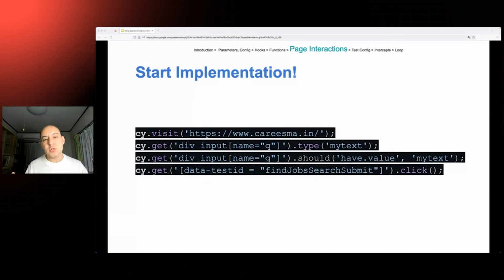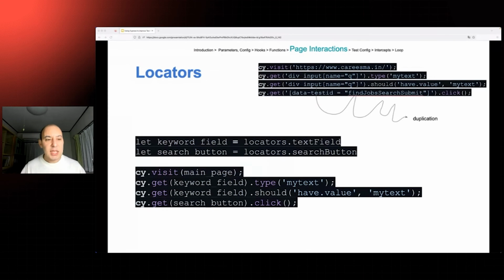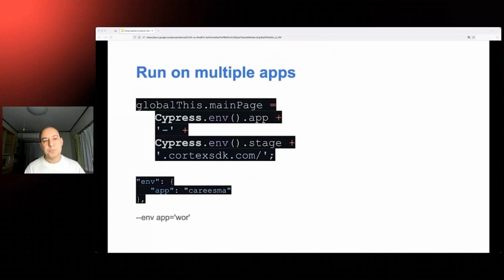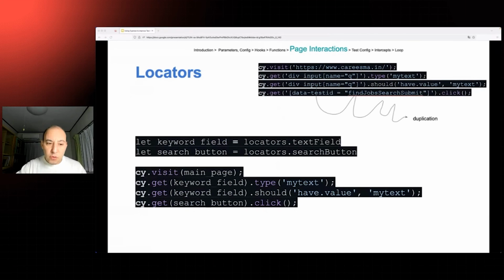So what we can do is introduce these locators, assign them to some variables, and manage them in separate files. Let me show you how we can do that. We can introduce the locator as the keyword field variable here. And of course, we can introduce a second variable for the main page that we are navigating to. In this way, we remove the duplication for locators.